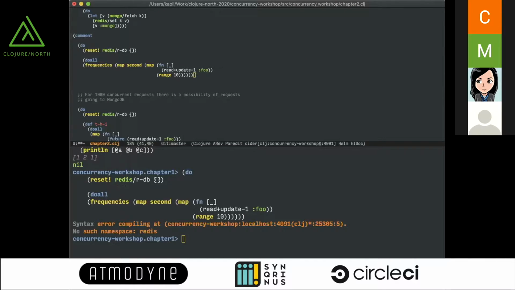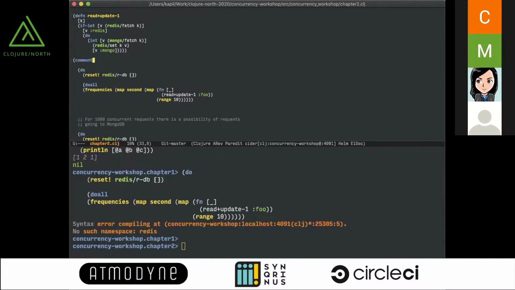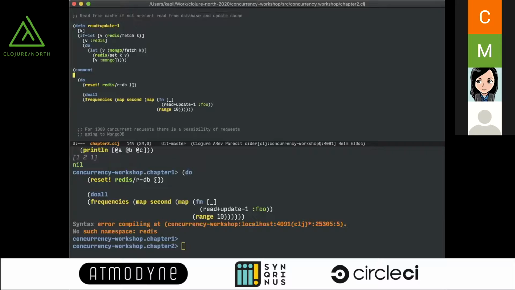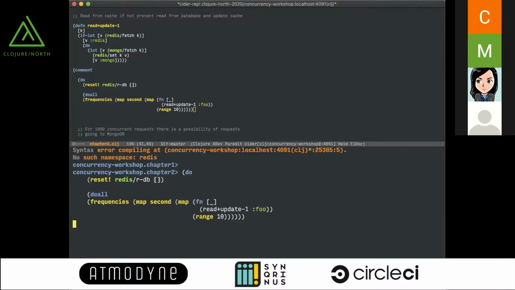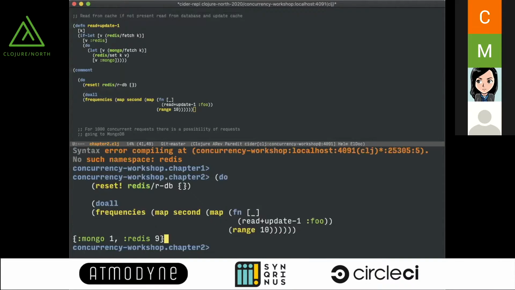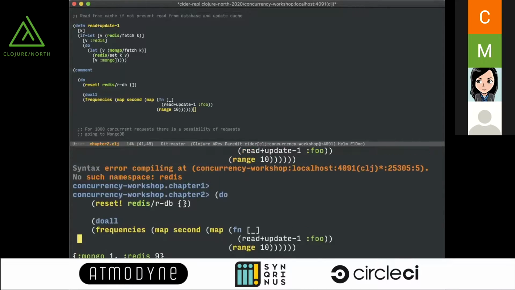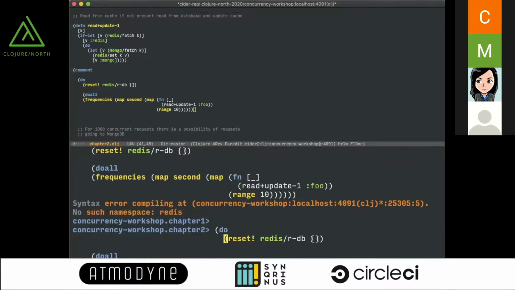Okay, this is not the right namespace. So what has happened is there are 10 total requests. One of them went to MongoDB and 9 of them just went to the cache. Here, the Redis database that I'm emulating is just an atom. I'm just resetting the cache entries to say that there is nothing in the cache.